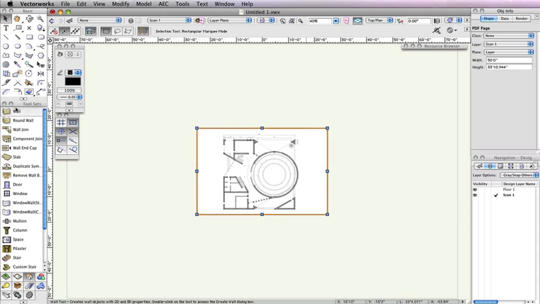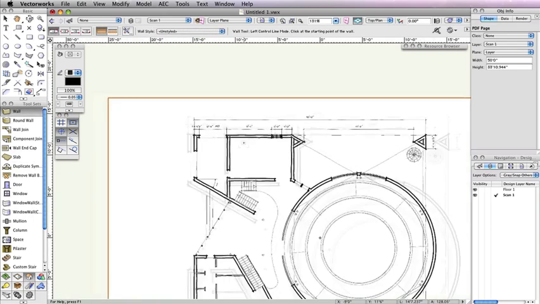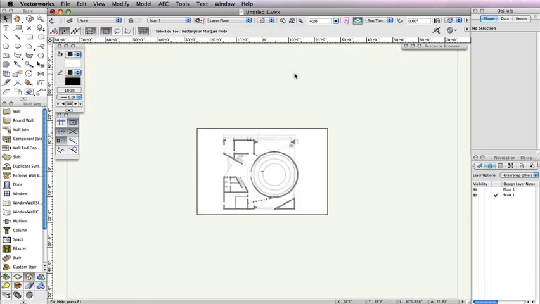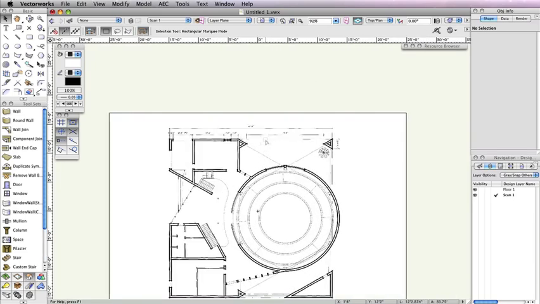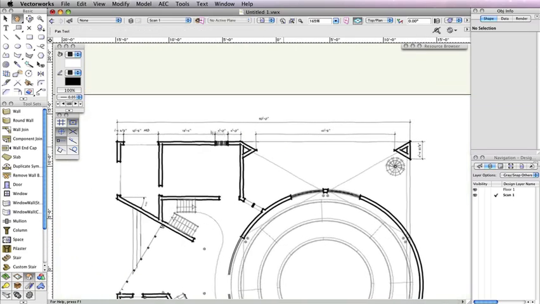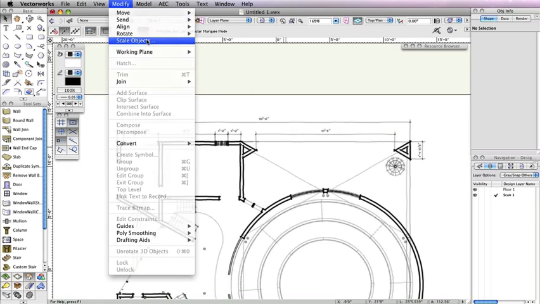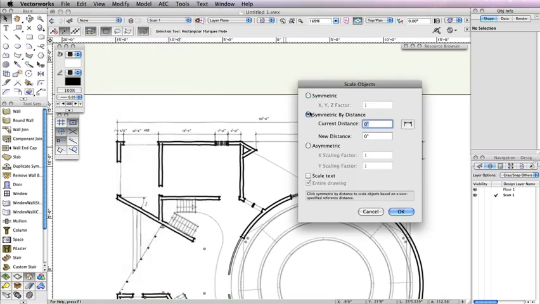Currently, if you are trying to trace the sketch with the wall tool, you would find that the measurement from the wall you are drawing does not match the dimensions shown on the scan. To fix this, we must use the Scale Objects command. To scale all objects in the drawing correctly, you only need one known length. We'll use the longest horizontal dimension at the top of the page. So let's go to Modify, Scale Objects, and choose Symmetric by Distance.